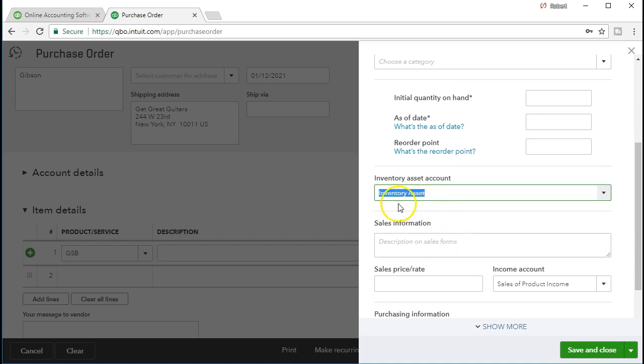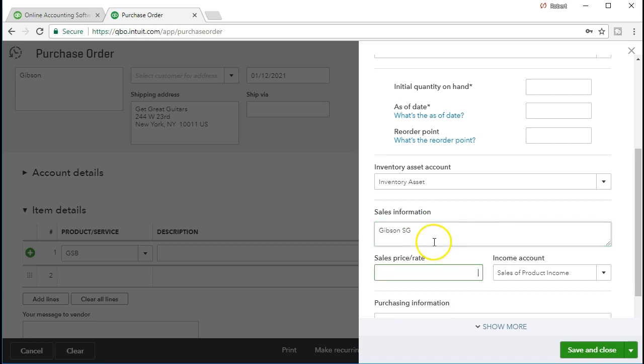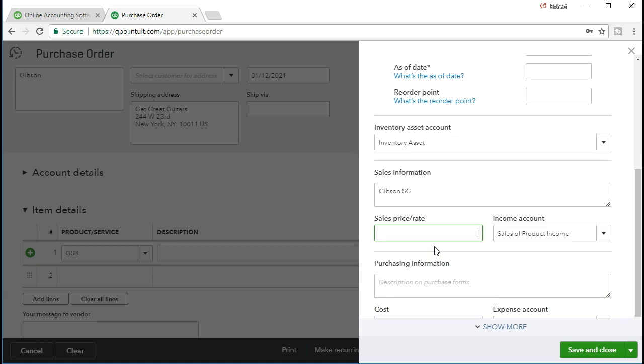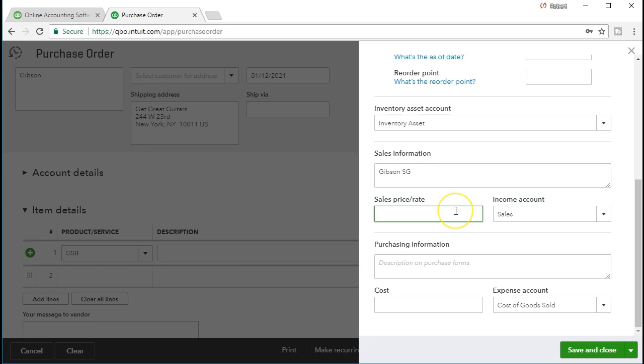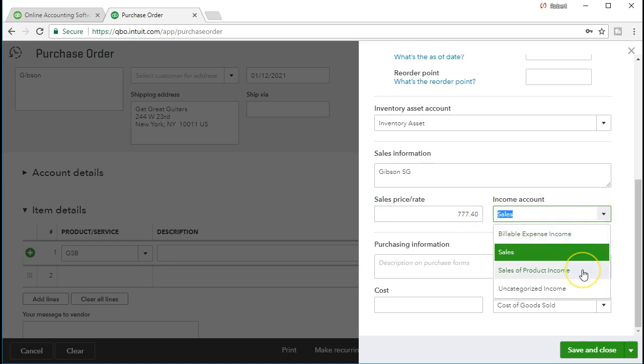Inventory asset account, it's going to be an inventory asset account, because we're purchasing inventory, so that's correct. Sales description, this is where I'm going to put the full name, and that is going to be a Gibson SG. So we're going to have the Gibson SG there, and then we're going to have the sales price. This is what we're going to sell it for, not what we're going to put here in the purchase order. The sales price, not the purchase price. That's going to be $777.40.